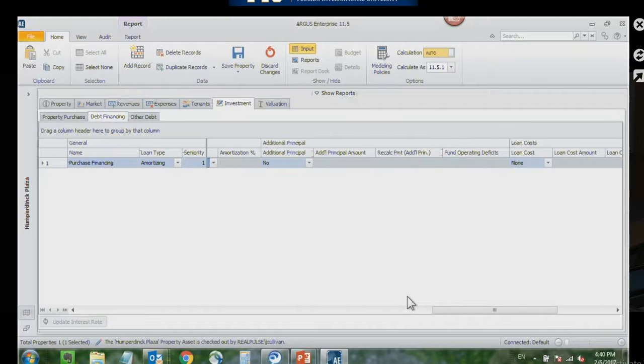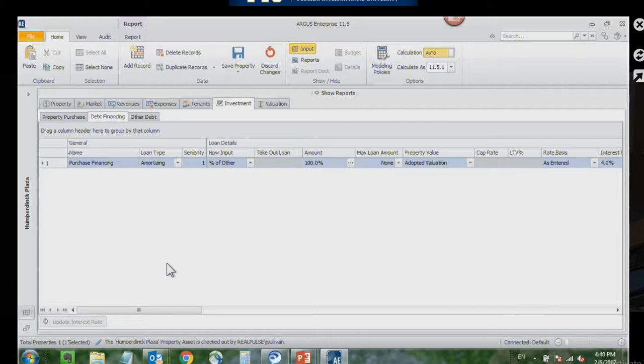If you have additional principal, you can include that. Tell the program if you're recalculating your loan payment. Any loan costs can be included. So any questions about debt financing before we go look at a report?